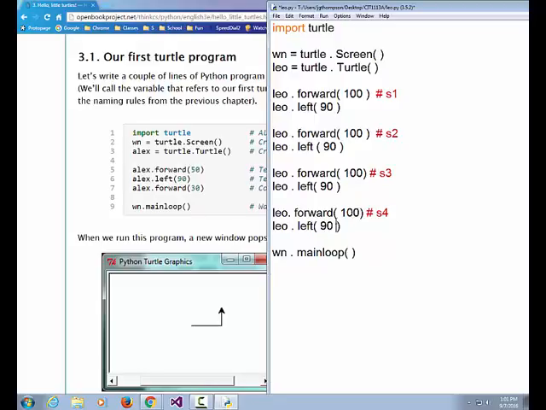Take out that main loop because it's paused in there. That's why it's not drawing a triangle. Cool deal. Got it. All right.